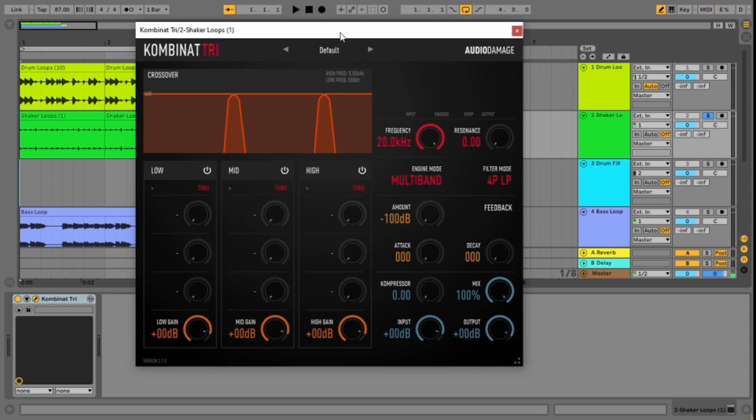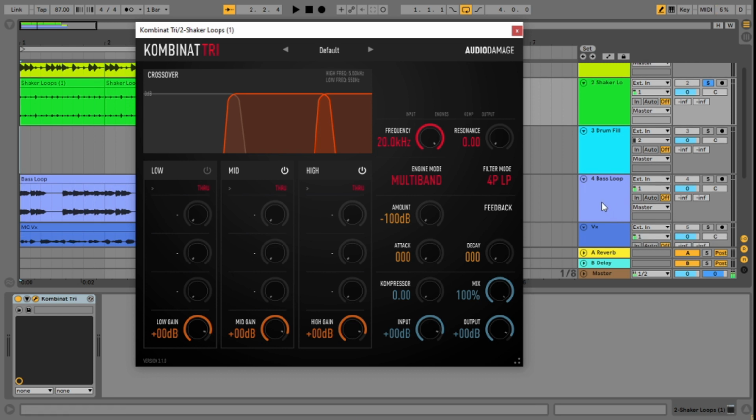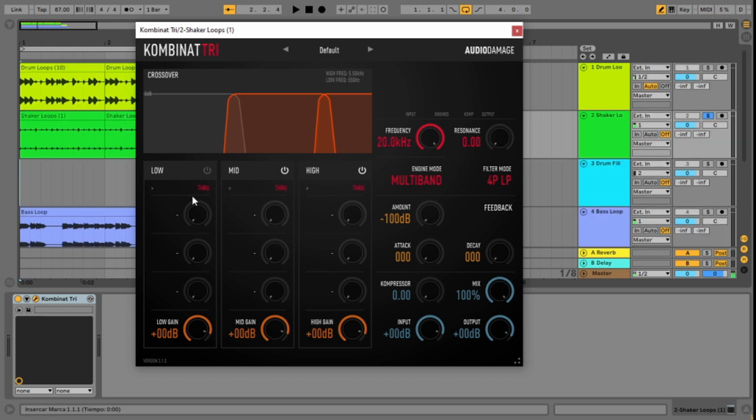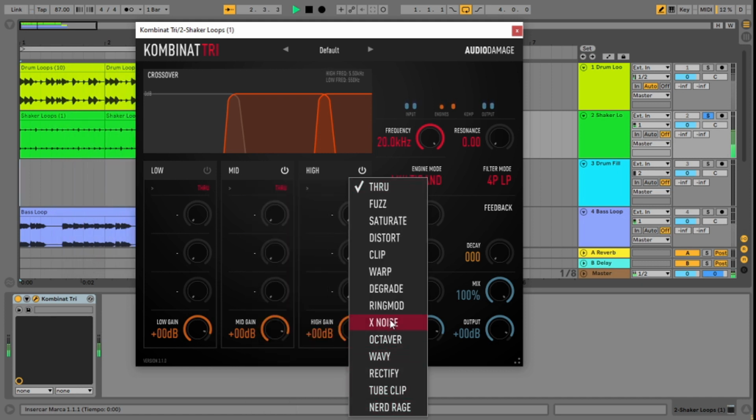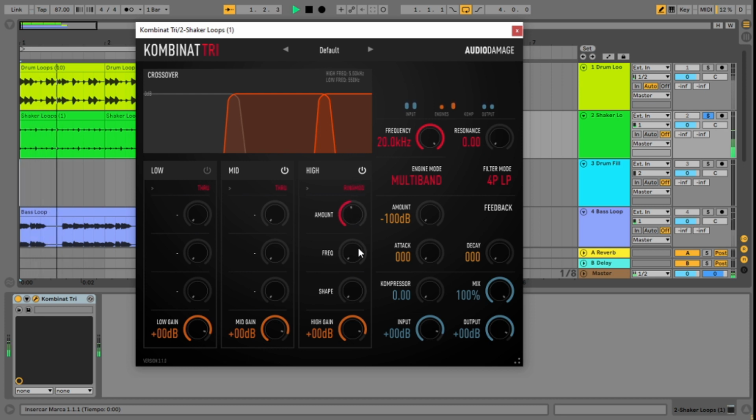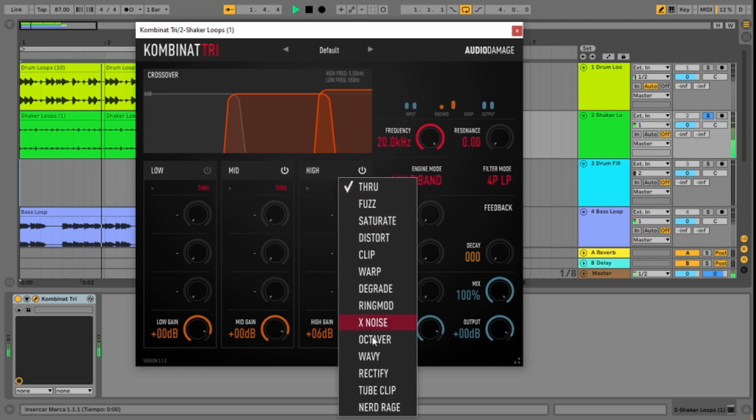Now we're going to test the Kombinat Tri with shaker loops. I can just get rid of these low frequencies. We just want to get a really beefy tone from the bass loop. So I will just leave this band alone and mess around with different distortions here. Let's just go with the highs. Let's try a ring mod. It could be interesting. I wouldn't find myself using it though.